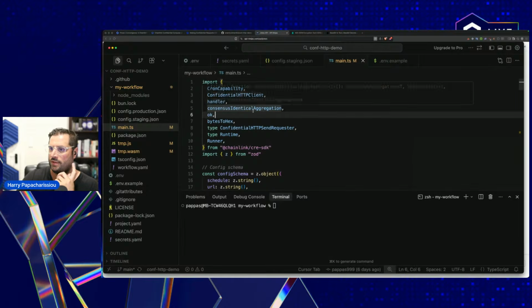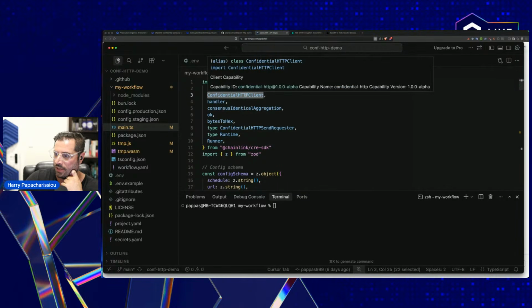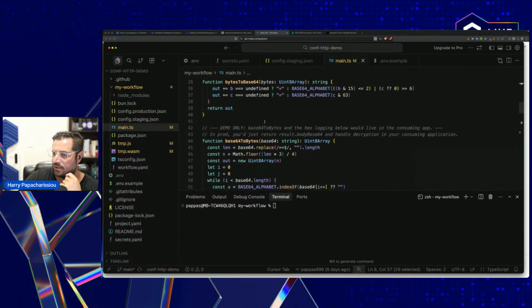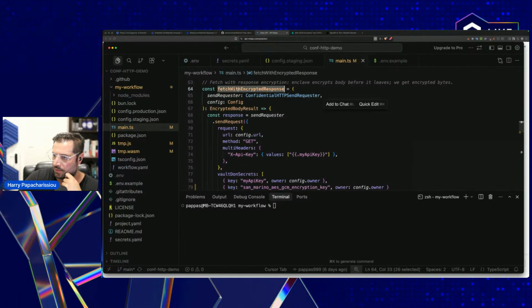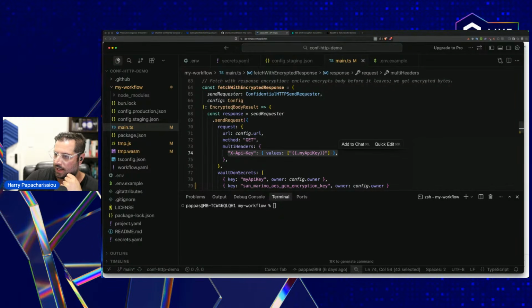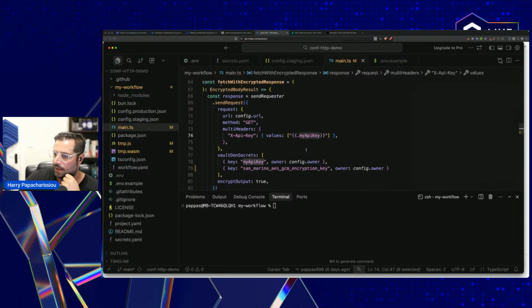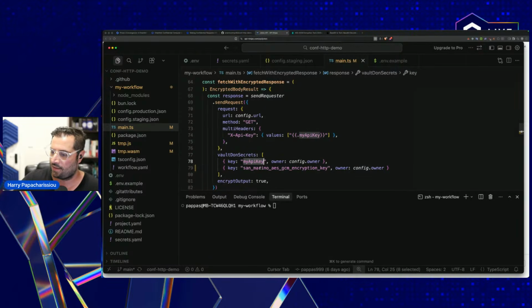The workflow itself is very similar to a standard example of doing an API call. Obviously, we have the confidential HTTP client here. We're building up a config, and we have some helper functions that are doing some decoding. But the real meat of this is here, the fetch with encrypted response. We're doing our GET request here, plugging in our API key over here. And also here in the Vault.don secrets object, you can see we're specifying my API key and then this other one called San Marino AES GCM encryption key.